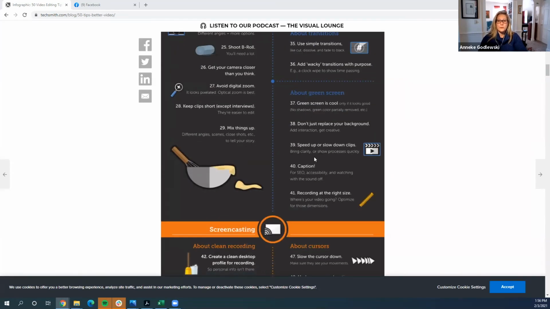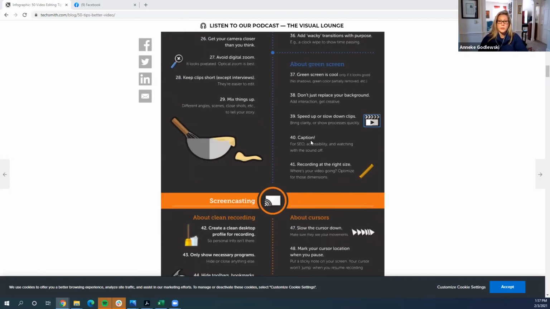So 37 through 41 cover green screen. Green screen is cool, but only if it looks good. Don't just replace your background. Use interaction and get creative. Speed up or slow down clips. Use captions for SEO, accessibility, and watching with the sound off. Captions are definitely helpful. And record at the right size.